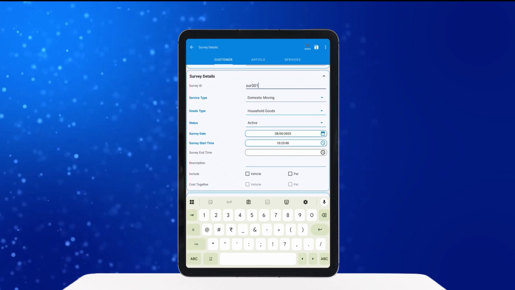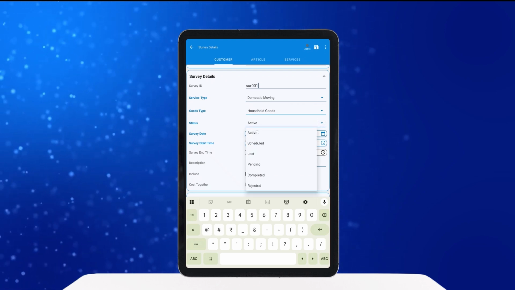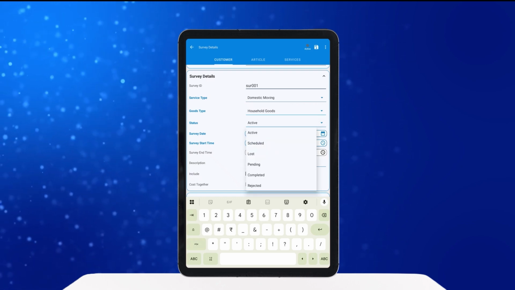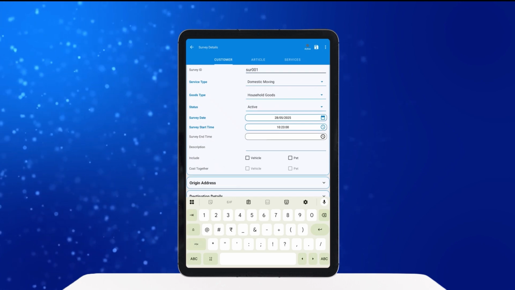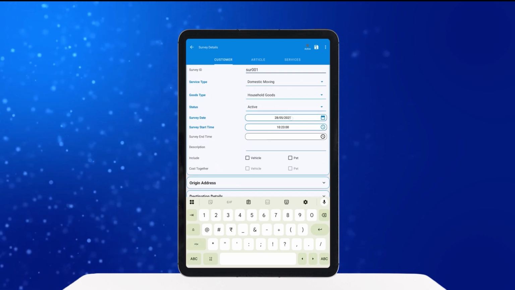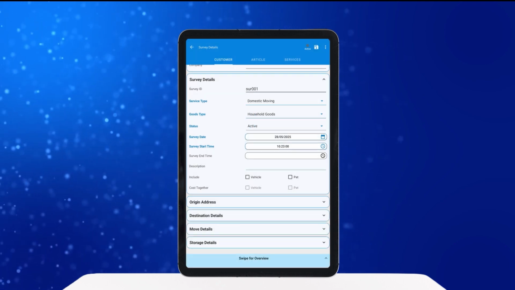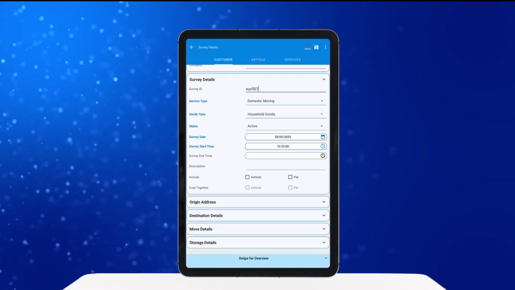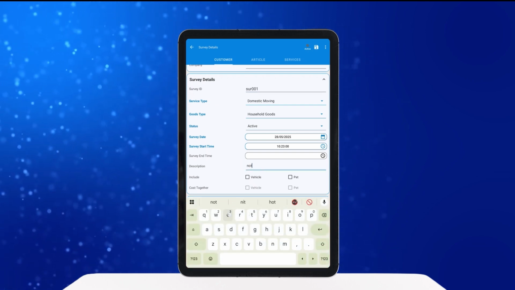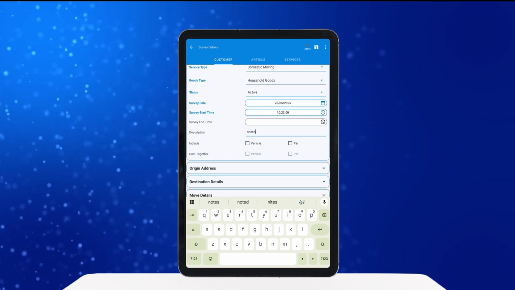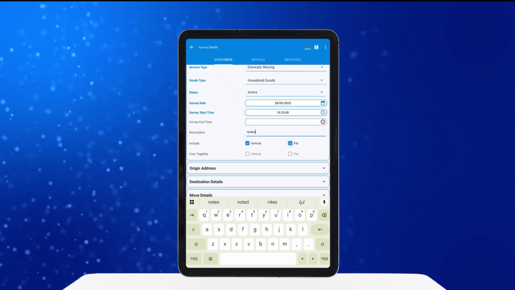Now here we have a status. Once we are doing the survey, we will click on the status as active. If it's scheduled, we can change the status to scheduled. So I'll just make the status active. Here we have a survey date, a survey time, and a survey expected end time. Here we can mention any notes or descriptions. In this survey, if it's a vehicles move and a pets move is also there, we can include vehicles and pets move.